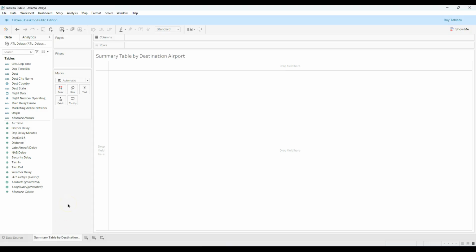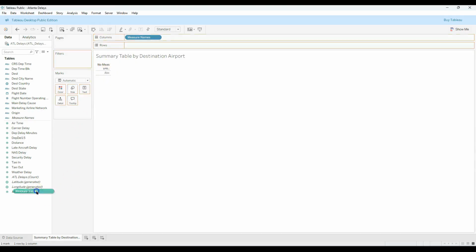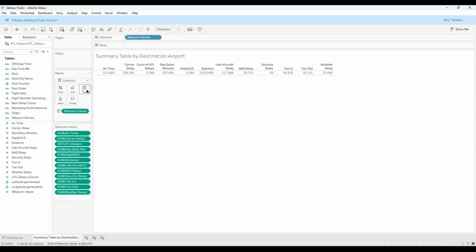This is the perfect opportunity to use two fields that are automatically generated by Tableau. They're called Measure Names and Measure Values, and you'll see them here in italics in the data pane. First, let's drag and drop Measure Names onto the columns shelf. We'll get a message that says no measure values because we aren't finished yet. Let's drag and drop Measure Values onto Text within the Marks card. And now we have our text table.